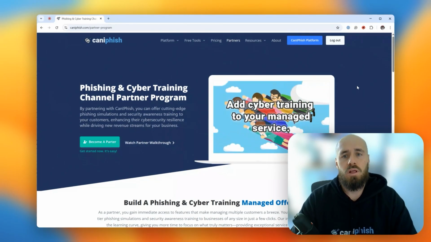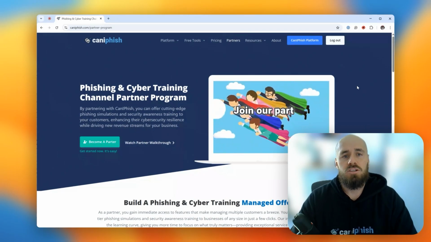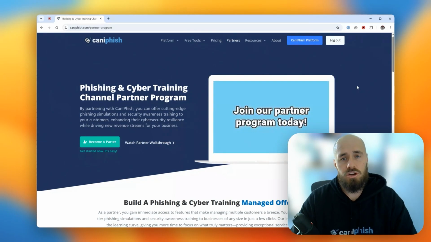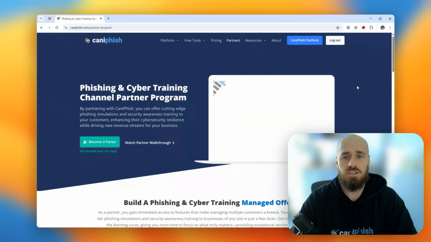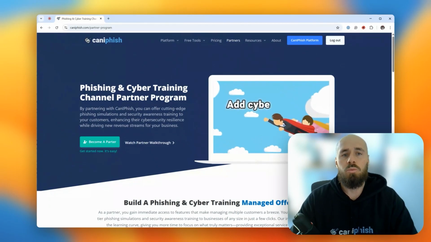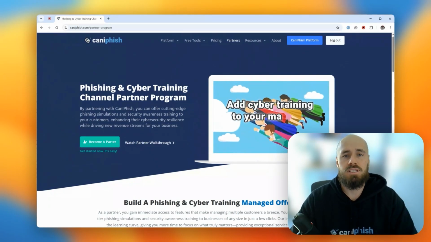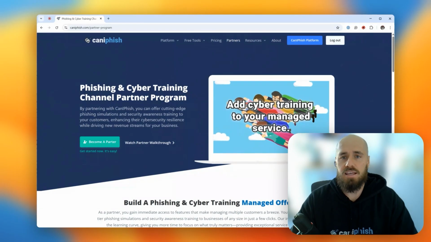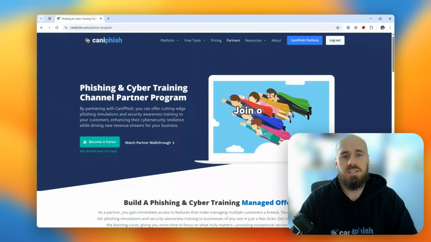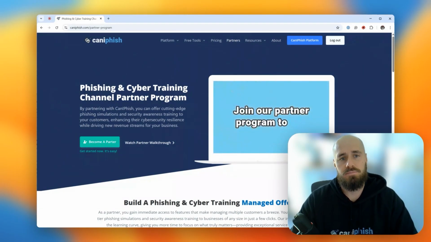In a nutshell, partnering will give you the ability to use CanIPhish to provide security awareness training and phishing simulations as a managed service to your customers. You'll be able to rapidly spin up customer tenants, allocate licenses as required, and manage them from a single, easy to use interface. Now, let's talk about the prerequisites.